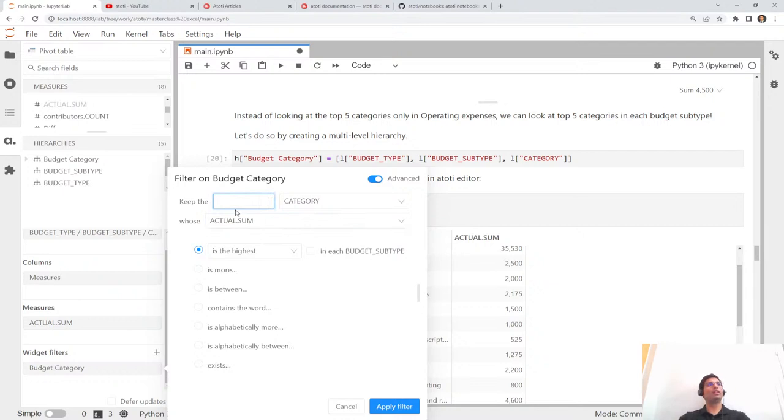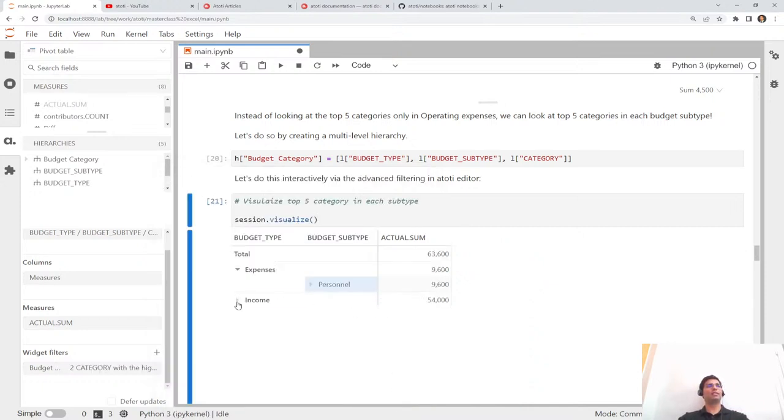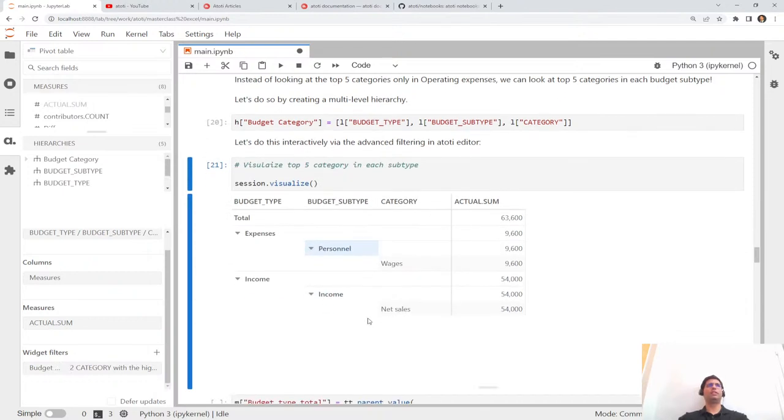Okay, let's keep the top two for the sake of an experiment here, just so that we understand what I'm trying to do. So I apply the filters. And you will see that for income and expenses, oh no, this is top one. Okay, this does not look good. Why does this not look good? I'll tell you why. I was expecting top two, but there is just one.